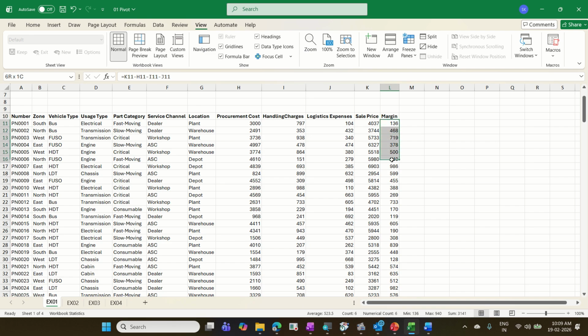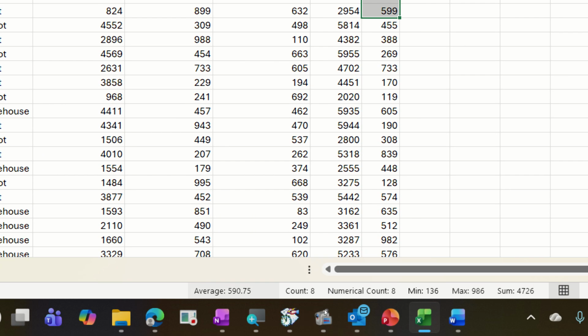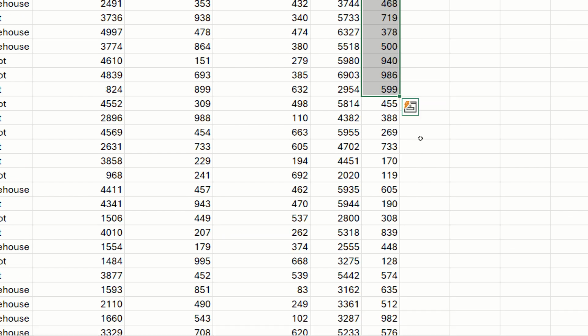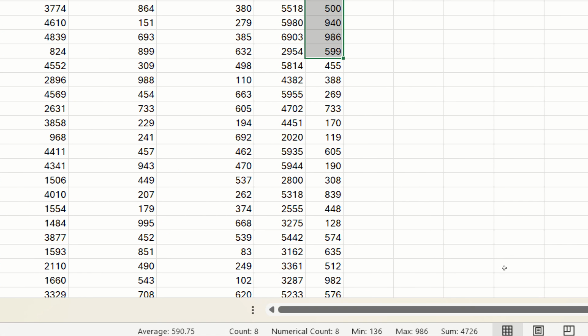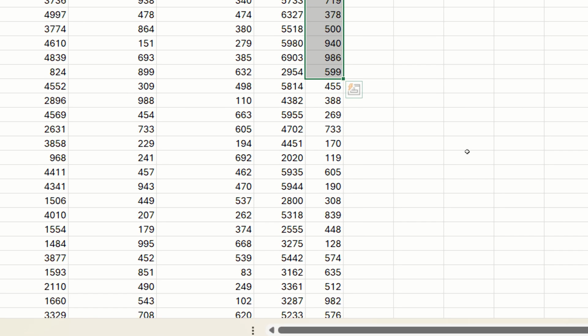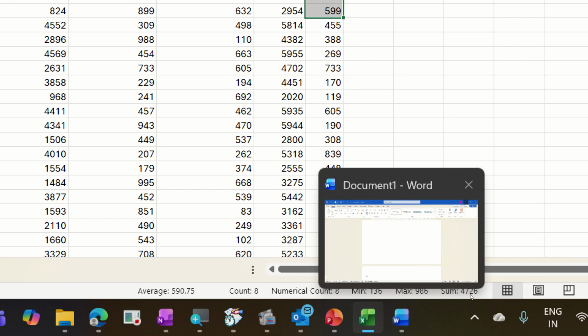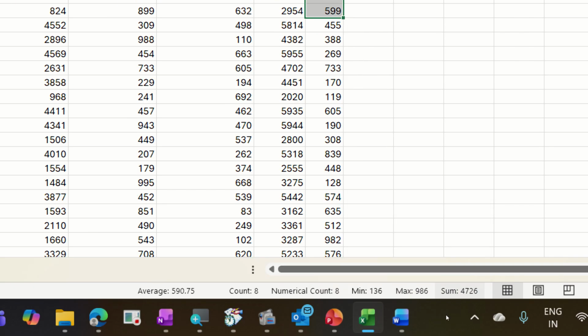I'm selecting some range of cells. Then on the bottom, I am getting some formulas: average, count, numerical count, minimum, maximum, sum. For example, the sum of the cells is 4026. I want the sum value in some other cell here. So select this and go to that sum or average or count, whatever formula you want. I want the sum function, so I go here and just click on the sum.